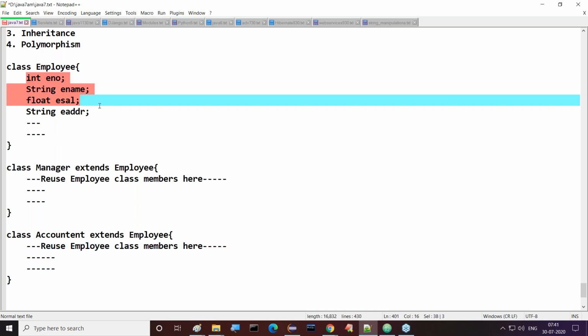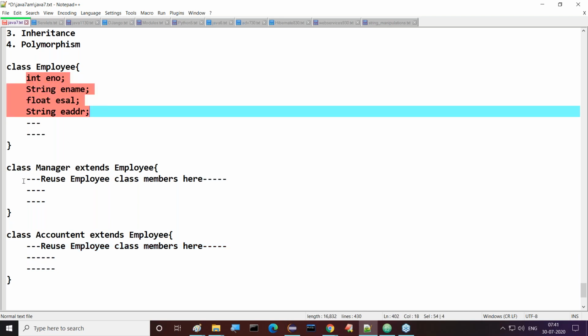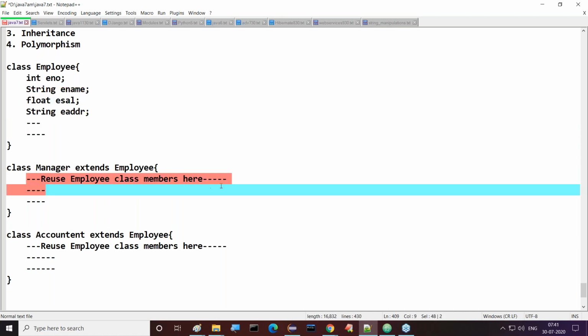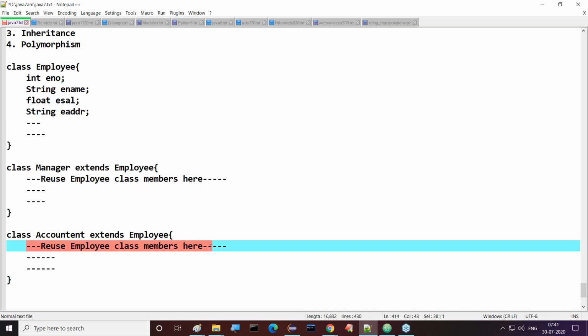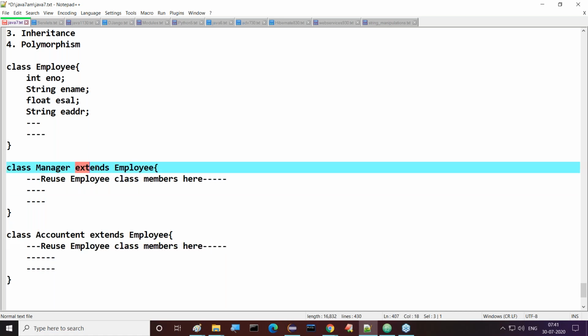One time, anyway, we declare them. The same variables we reused in the manager class and the accountant class. So this is the meaning of reusability. And at the same time, this is a way to define a relation between one class and another class. So defining a relation between one class and another class provides code reusability. Are all of you getting my point now? Please respond.